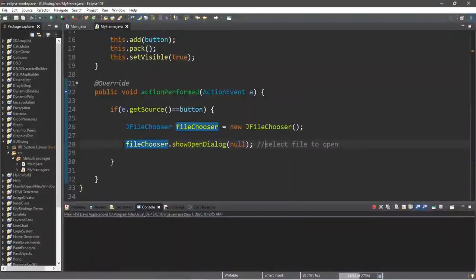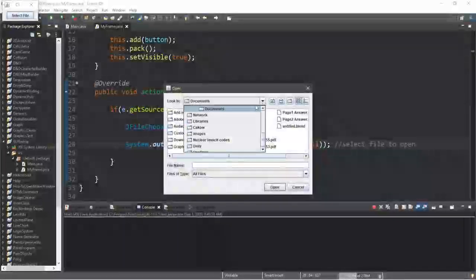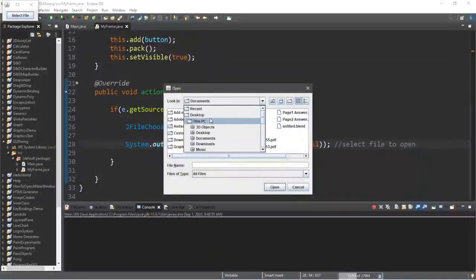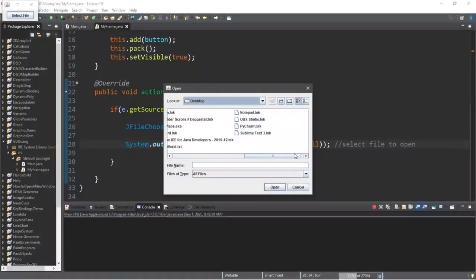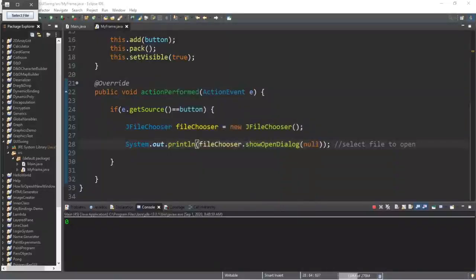With fileChooser.showOpenDialog, it's going to return an integer value. Think of it as the response. And I'll actually print this with a println statement. So System.out.println, and I'm going to place this within the println statement. And I just want to show you what this returns exactly. All right, so I'm going to go to my desktop, and then I'm going to attempt to open this file again. So open. Okay, so this returns 0.